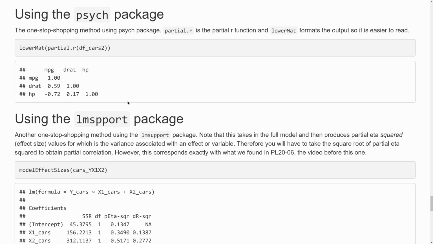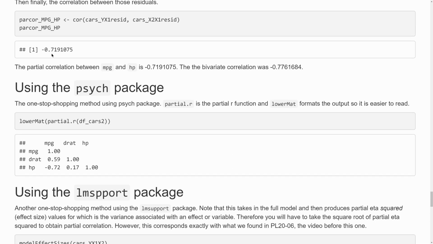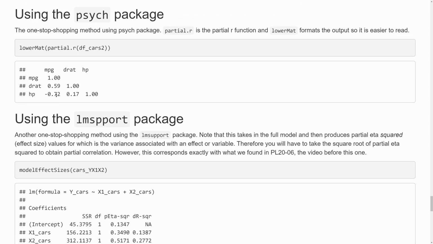Now, if you notice, these numbers look familiar. So the partial correlation between miles per gallon and drat was 0.59. That's exactly what we got above. And then the partial correlation between miles per gallon and horsepower, which is what we just did right here, was negative 0.719. It rounds to negative 0.72.